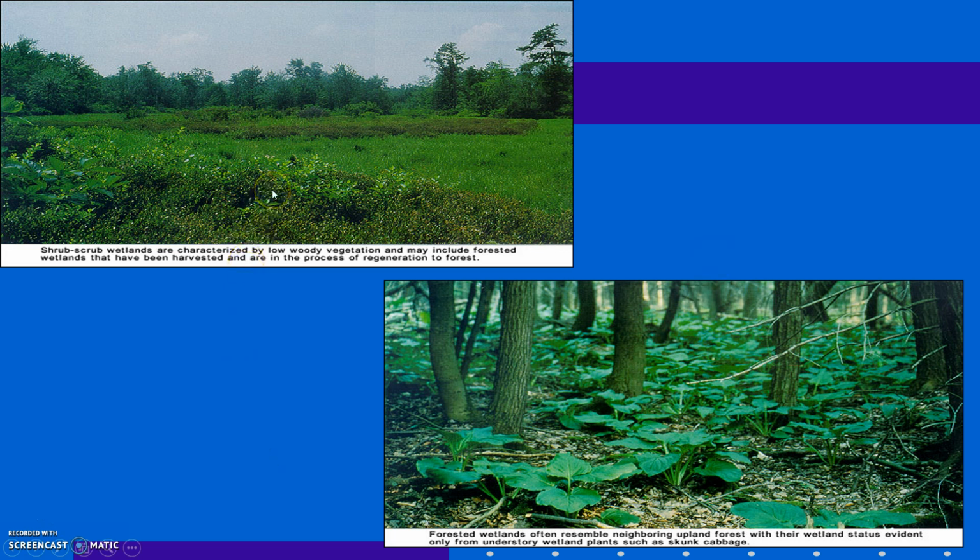This top left corner is a scrub-shrub wetland, and it's characterized by moderately high shrubby vegetation. You can have some sparse trees in the area, but it's mainly comprised of bushes and shrubs like the swamp rose mallow and the bulrush shrub.